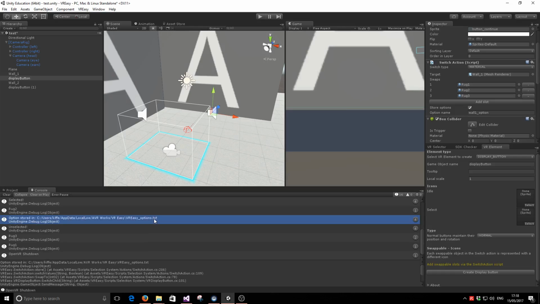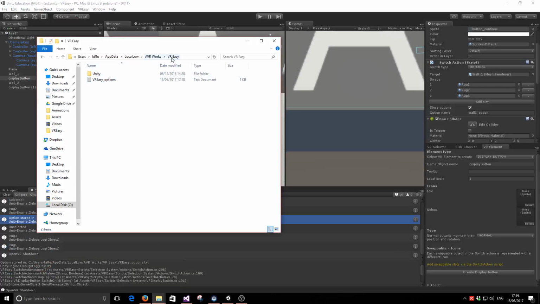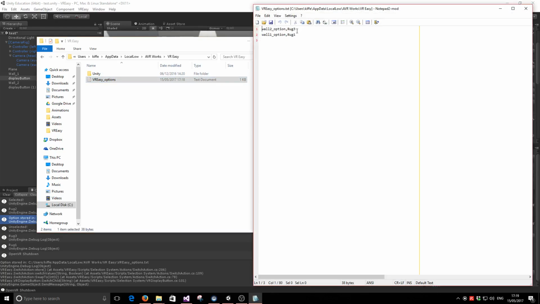And we can see the buttons have been configured to store the options, and the console prints the path in which the options were stored. They're always stored in a file called VREasyOptions.txt, and they're always put into the persistent path folder. In the case of the editor, that is the user application temporary folder of your computer. So we go right ahead into that folder. We have the VREasy options text file, and here we have our options.